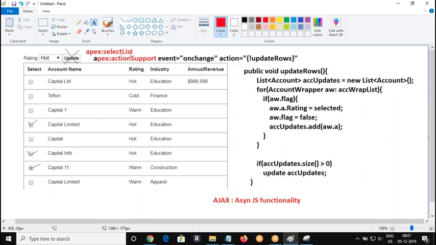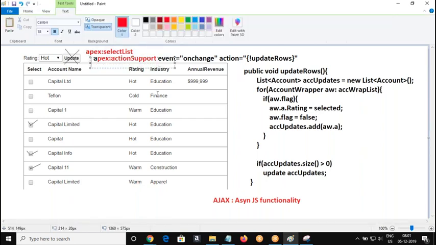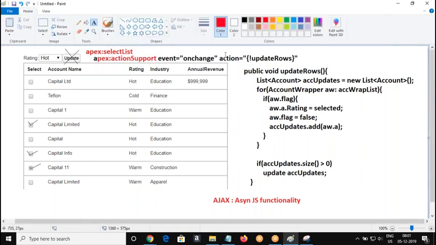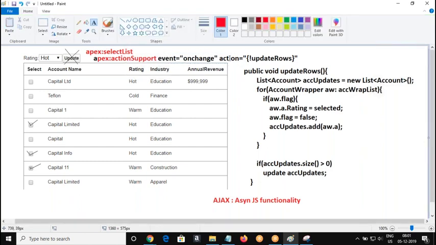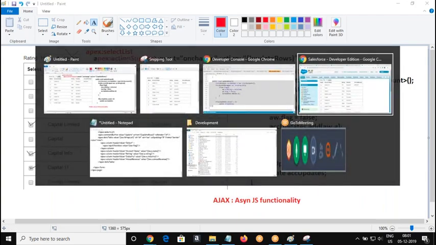Select list is a kind of input component which will show you drop down options. This is not your action component, but we are adding support. What support? Action support to this component by using a component called action support. So when we are going to call the controller method based on the event, the on change event, which method? Action equal to update rows. You will follow this. So shall we enhance this example?